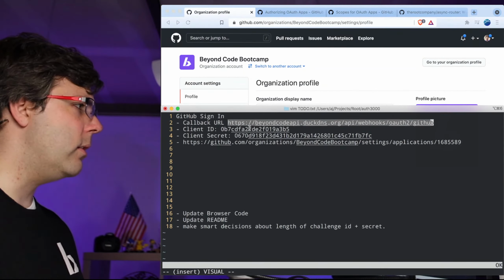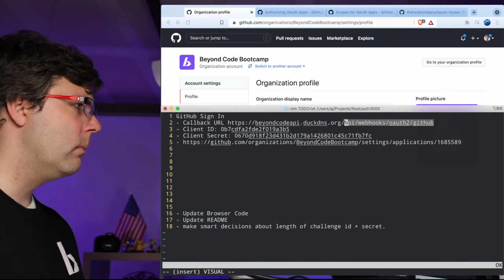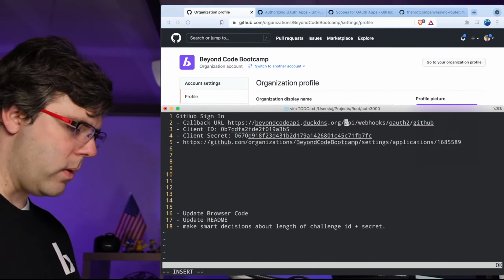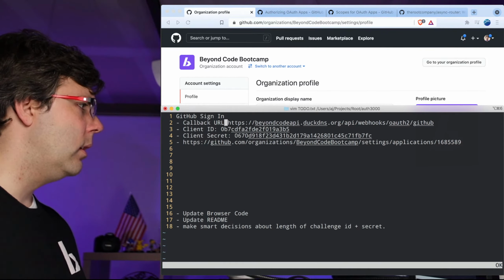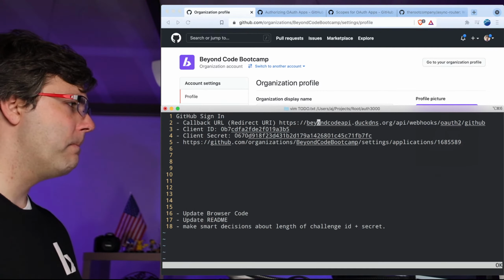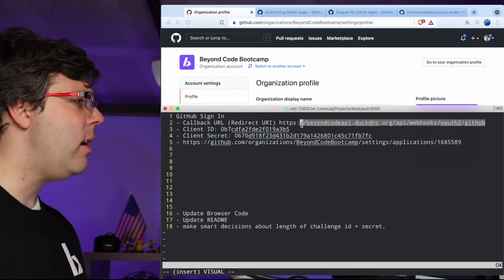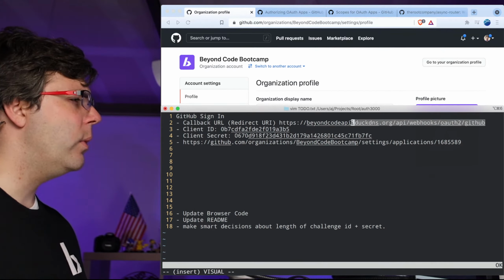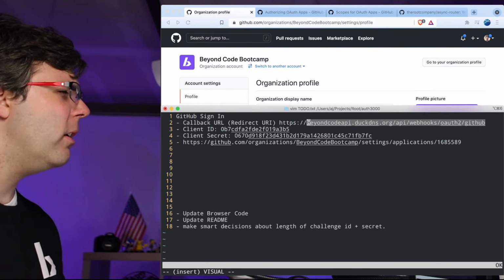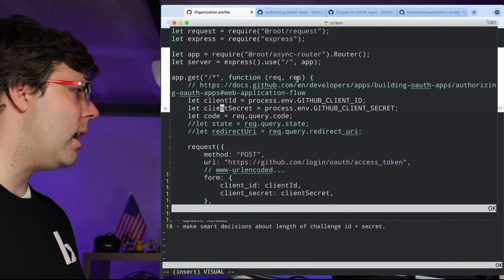I guess I have that URL right here, don't I? /API/webhooks/GitHub. That's the redirect URI. I said callback URL, but let's put in parentheses redirect URI. So that's what it's going to be coming back to as a GET request. Now, that's funny that we would have the redirect URI be part of the URL for that. Anyway, I got that copied there.